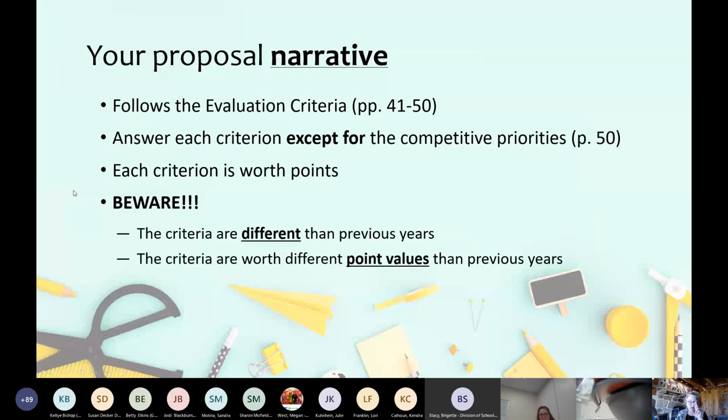Okay, for 2 reasons. Number 1, it's not in order. There will be things missing. You will not get points for that. And number 2, it will be hard for the reviewer to read because they'll be bouncing all over the place looking for your answers, because they have to do that. They have to try to find your answers. It's not a fun place to be. So the criteria are different, and the criteria are worth different points values than in previous years. So let's take a look at that.